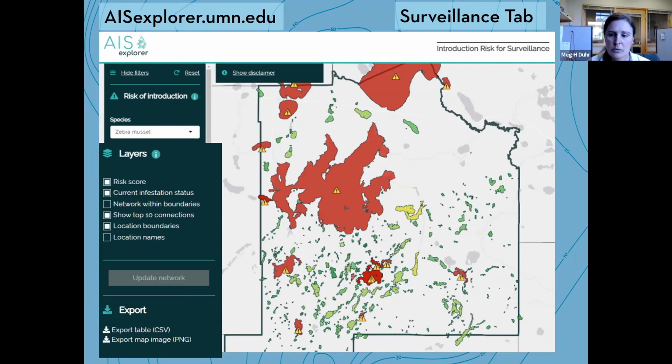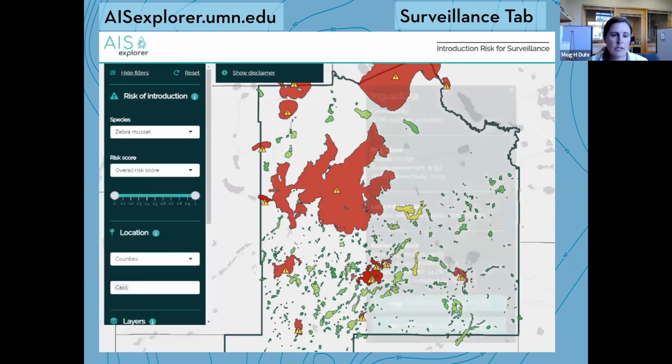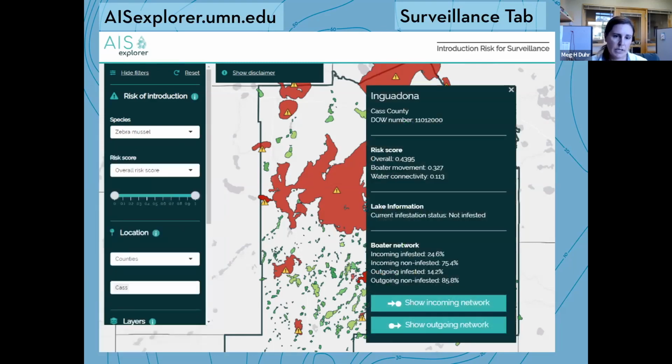And this is modeled with the invasion history of zebra mussels and starry stonewort, and then geographic information about water connectivity, because AIS can spread downstream. Then every time the DNR publishes a new list of infested waters, the models rerun, they get stronger in their predictive power, and they recalculate the invasion risk statewide. And then you can click on almost any lake in your county. It doesn't include every single lake, but the majority of lakes in Minnesota are included, and understand that risk score. And that factors in water connectivity and boater movement.